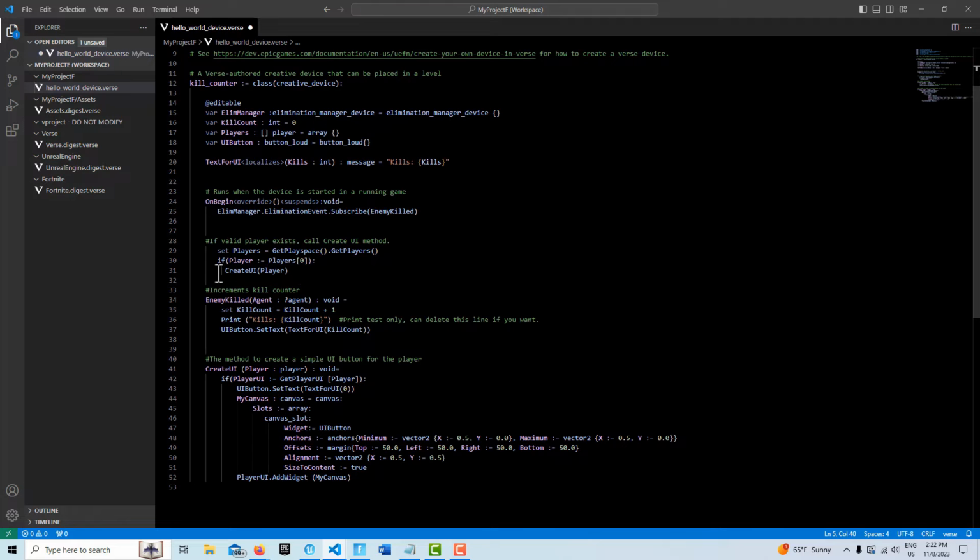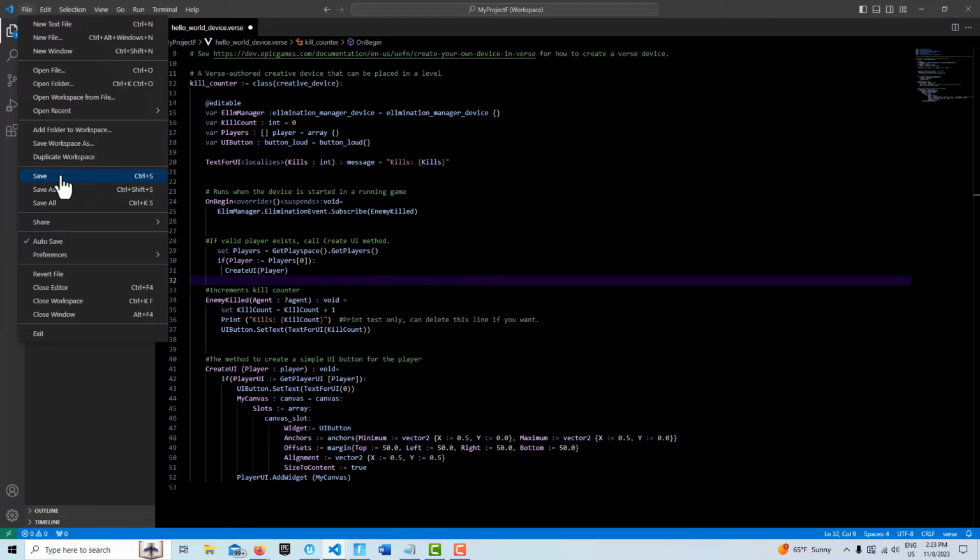You can see here is the function call right here. It comes out to here, and then it takes this player into it, and you can see we're setting our text there on a UI button. The more you work your way through it, the more sense it'll start making. And then once we're done with that, we can go File, Save.